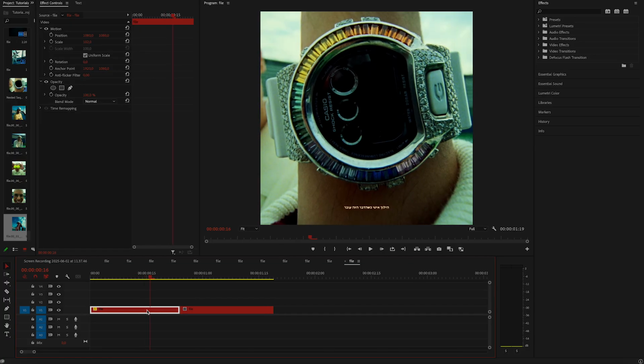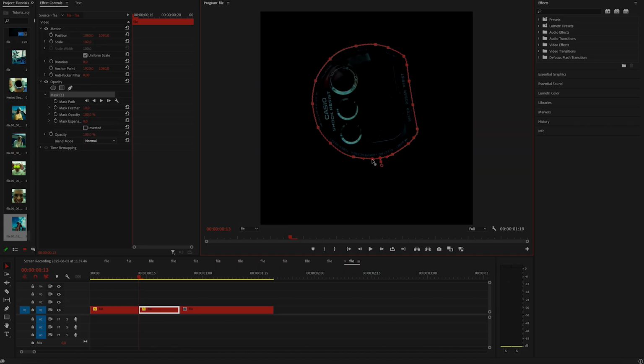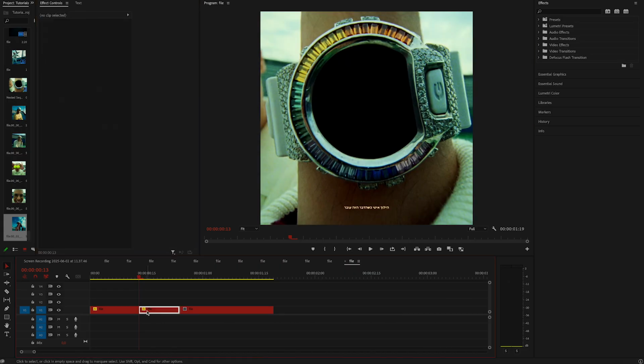Start by picking the moment you want to freeze. I'm using the watch scene for this example. Once you got that frame, add frame hold. Now create a mask real quick and click on inverted. That way only the area outside the mask stays visible.